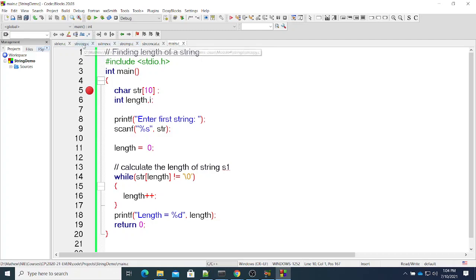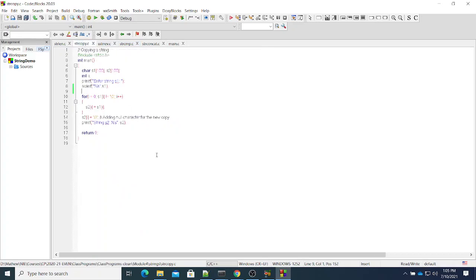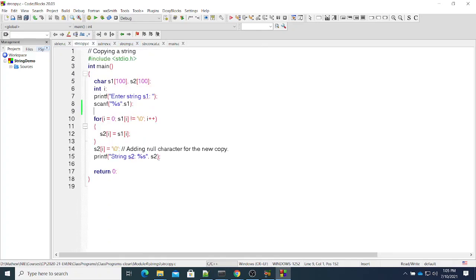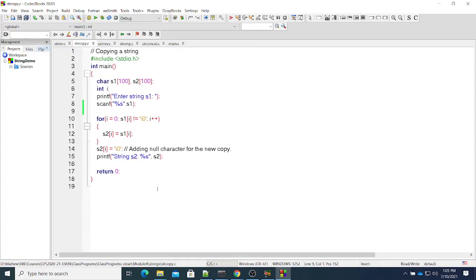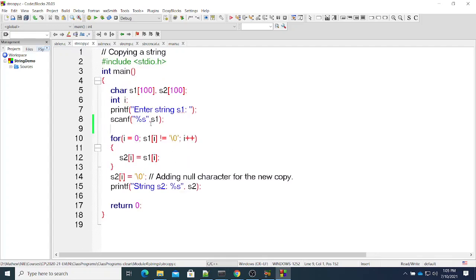So this logic should be clear to you, then only will you be able to understand the remaining operations we are performing. Now we are going to do string copy. Here we have two strings: one is a source string and another is a destination string. I take a string from the user and store it in s1, which I want to copy into s2. s1 is an array, s2 is also an array. I will use a smaller array rather than a very large array.